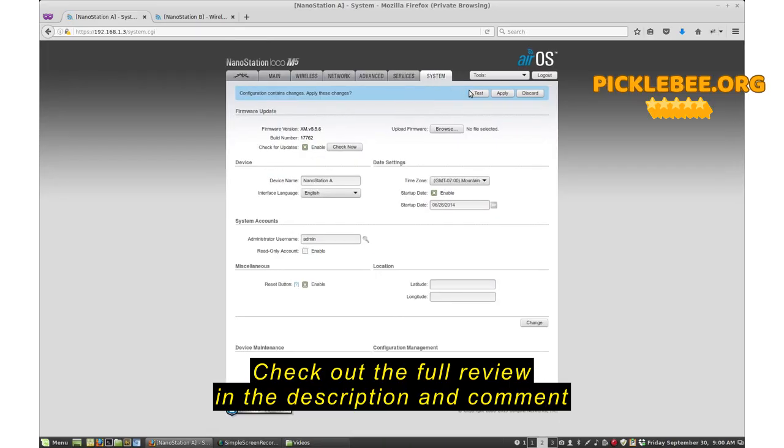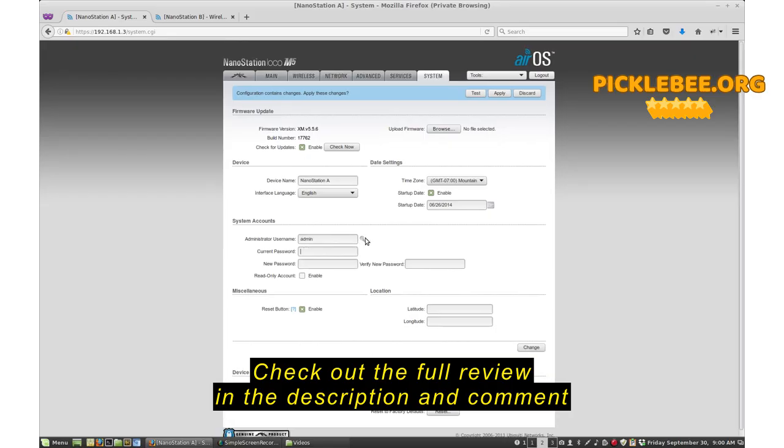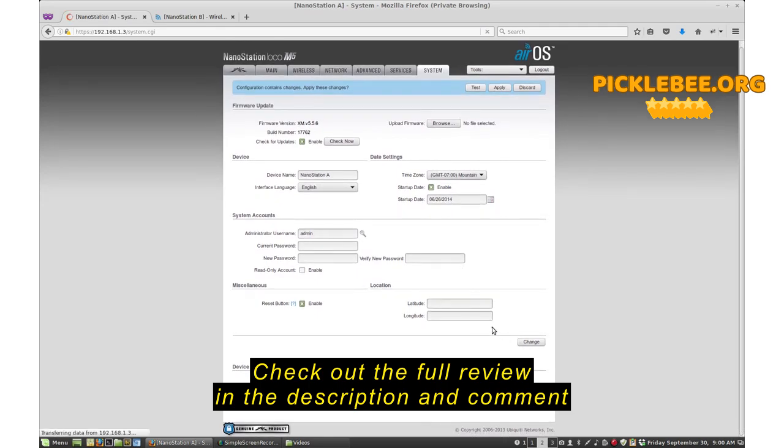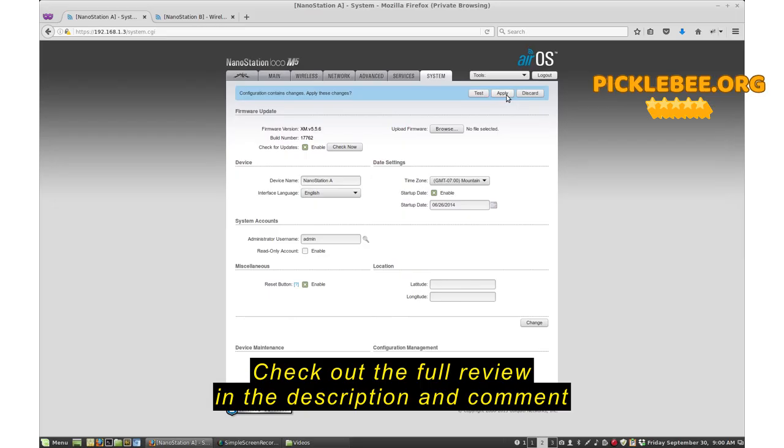On the Systems tab, it's always a good idea to update your firmware to the latest. Change your administrator username from UBNT. I changed mine to admin. And then, of course, change your password to a different password. Once you're done with that, hit change and hit apply.